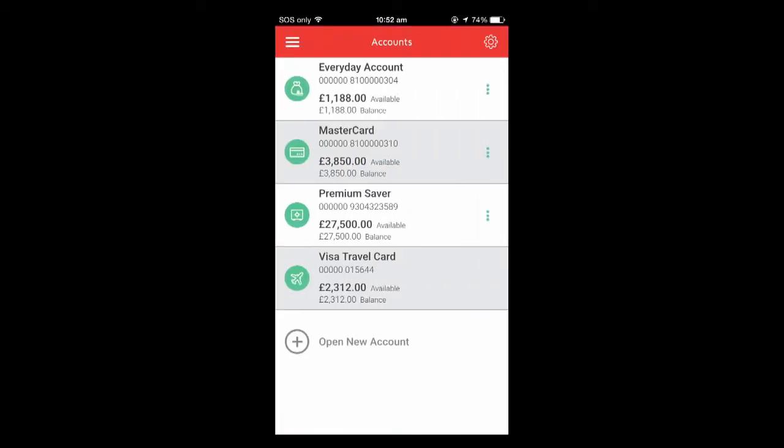In less than 60 seconds, Matt has set up the travel card. What a fantastic experience. He now has the Visa travel card in his banking suite of products, and he's already credited £2,312 against that. Okay, we are good to go, and go Matt does.